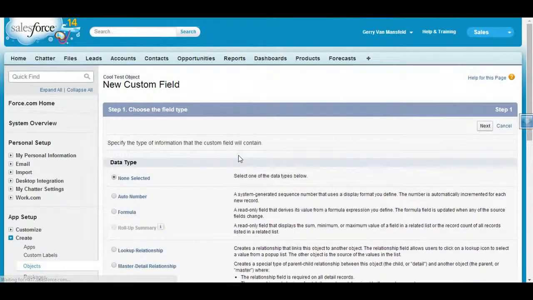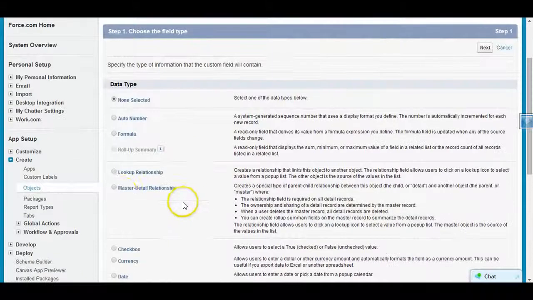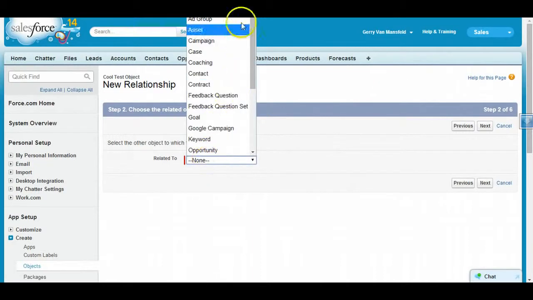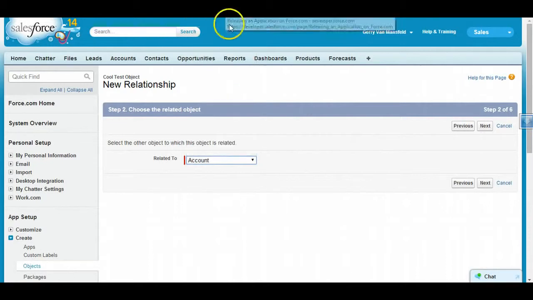So the first thing we have to do is create that master detail relationship. So you'll see that as one of the field objects, master detail relationship. And over to the right, it just tells you a little bit about what that means. But we're going to click on that, and we're going to create this relationship. So it's going to ask me, what is this related to? So here are all your objects that you currently have in the Salesforce org. And I'm going to select accounts, because that's where we want to put it.